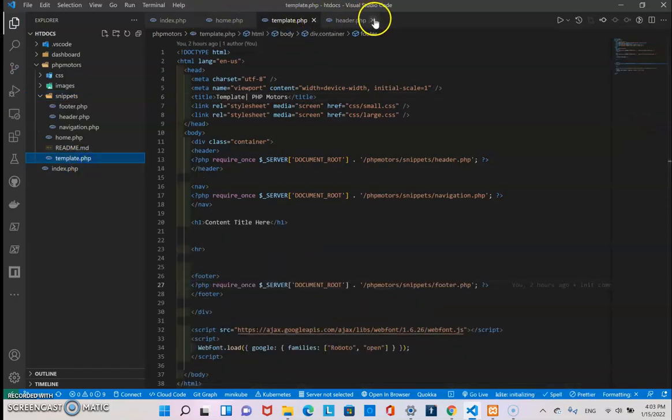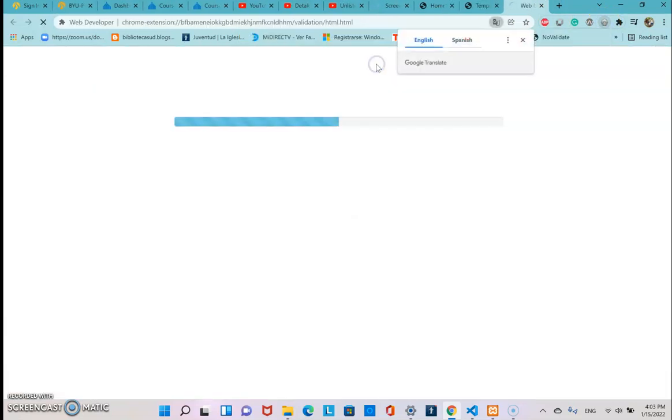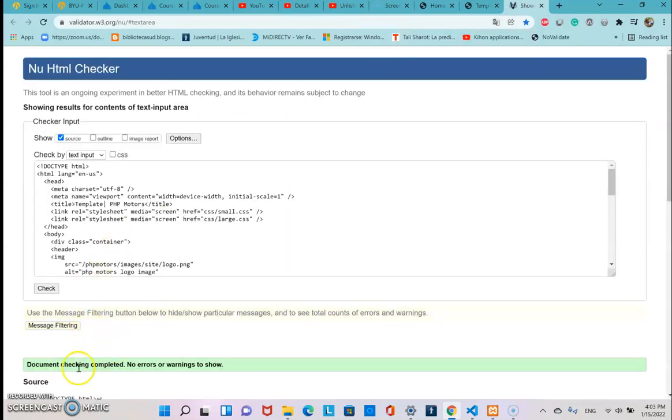Click on the template PHP, open in browser, Chrome. We can see the template PHP. Go to validate HTML and CSS by web developer. Okay, validate local HTML. Wait for it to run. Validate. And document checking complete, no error or warning to show.